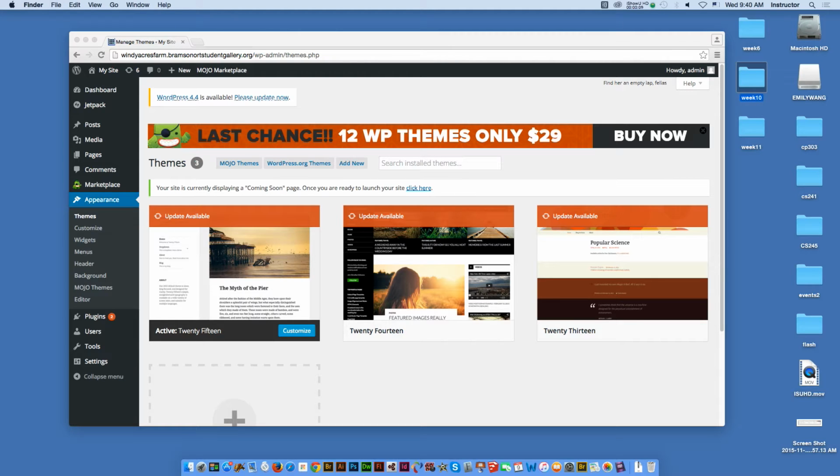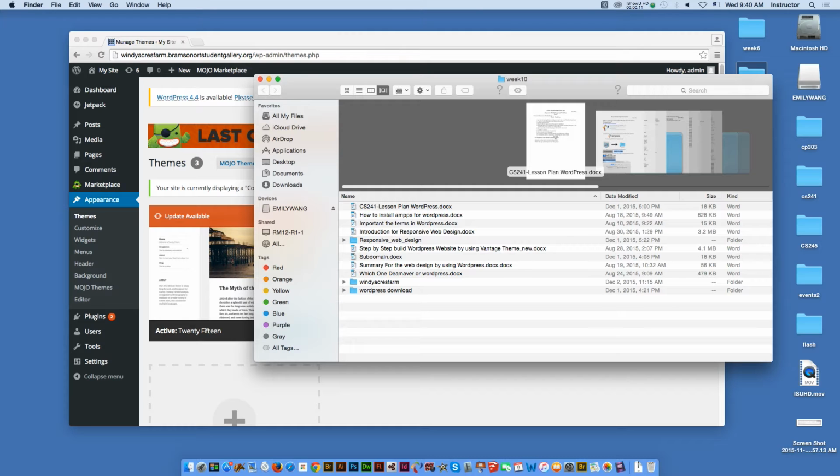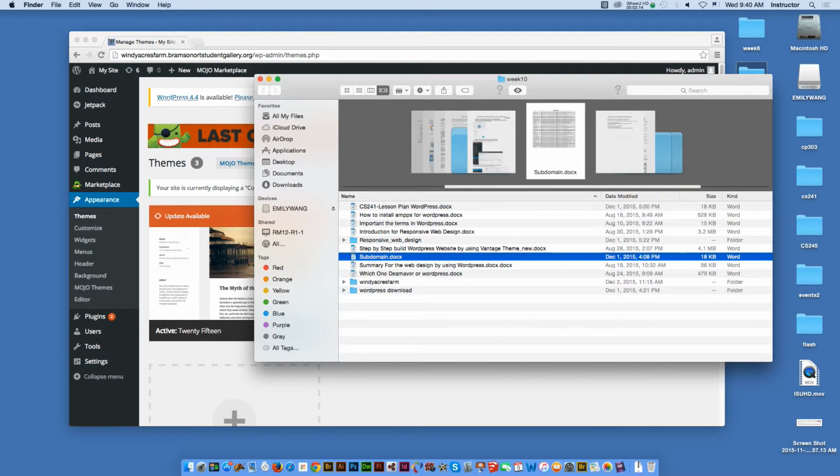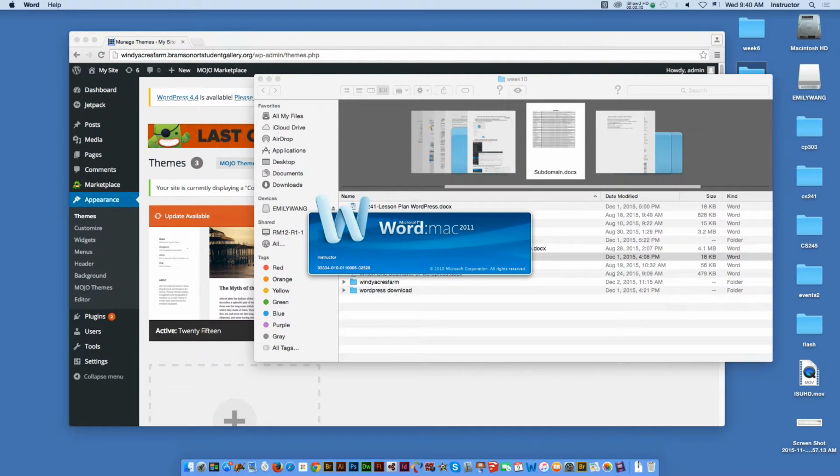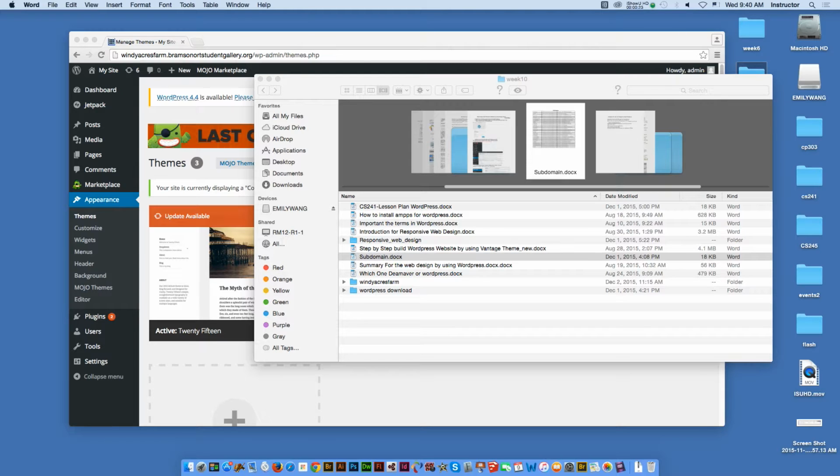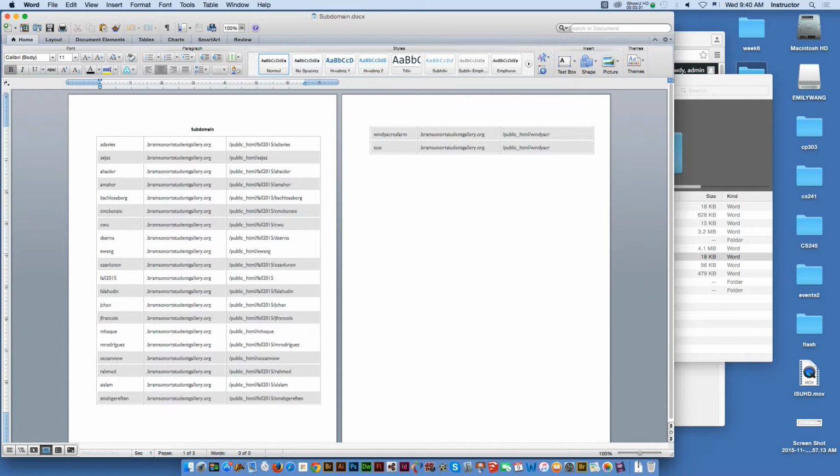Like we said, start in week 10. I uploaded a document called subdomain. It's a Word document. You can find your subdomain name in this page. Let me open it. You can find your name, and that is the BremsenArtStudentGallery.org. For mine, this is Windy Acre Farm. So just copy this whole thing.